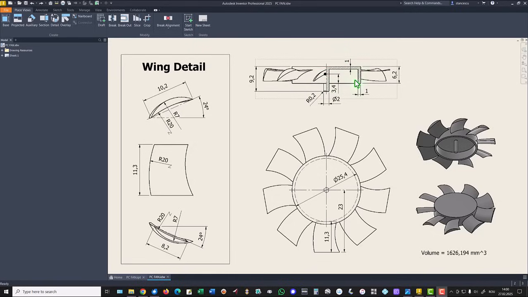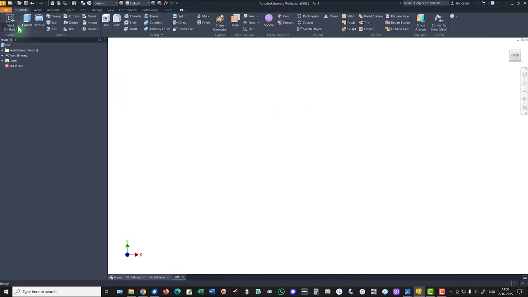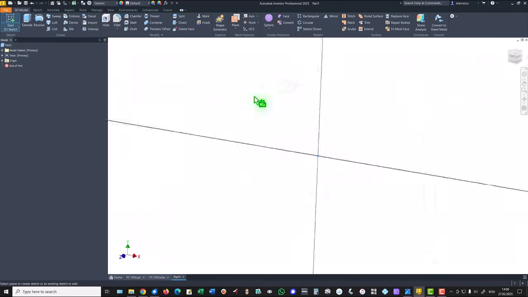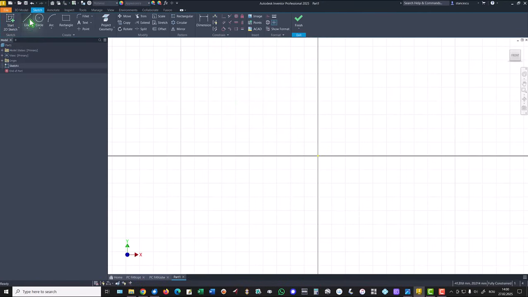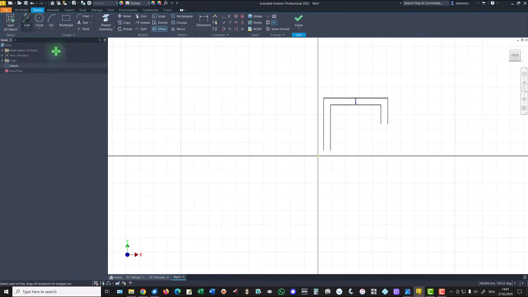We start by creating the main body of revolution. New standard millimeters IPT, XY plane, and a new sketch. I draw one, two, three lines. Then I apply offset of 1 millimeter all over. I connect these 2 points and these 2 points.